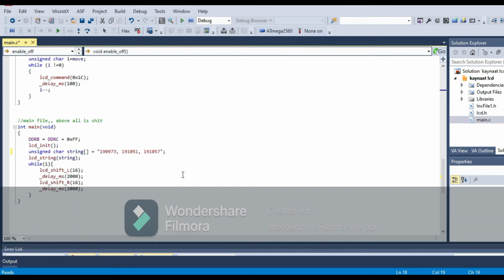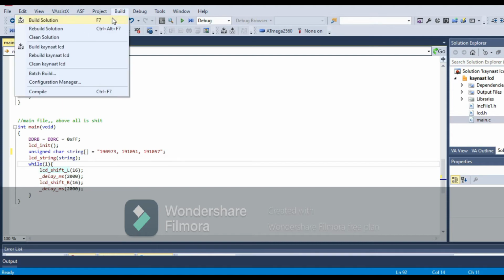After this I have the main function, in which I am going to write the LCD string, the roll numbers of my group members and mine, 191057, and then I'm going to shift this string left or right. Our string is 190973, 191051, 191057. So this is our LCD interfacing with the Arduino. Then I'm going to build this function.